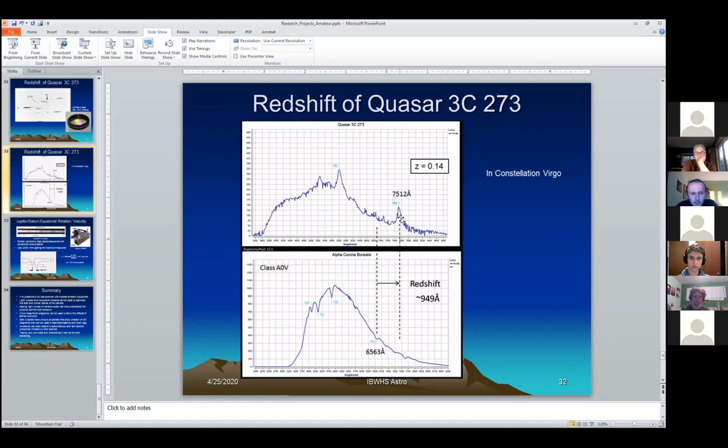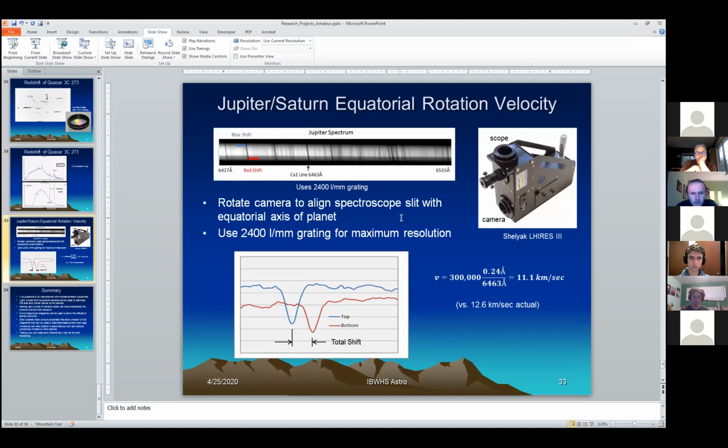One other thing that we could do is measure the equatorial rotation velocity of a planet like Jupiter or Saturn. And that uses a little bit more sophisticated spectroscope over here. There'll be a redshift and a blueshift depending upon which side of the rings you're looking at, whether they're coming towards you or going away. And you take the total shift there and you can plug that into the equation and calculate out the kilometers per second. And I was pretty close here with this calculation.